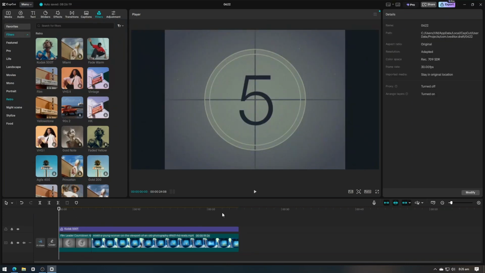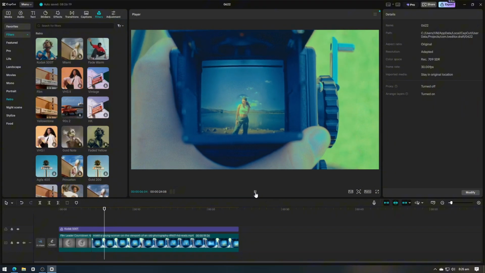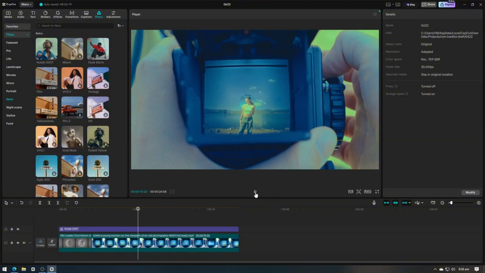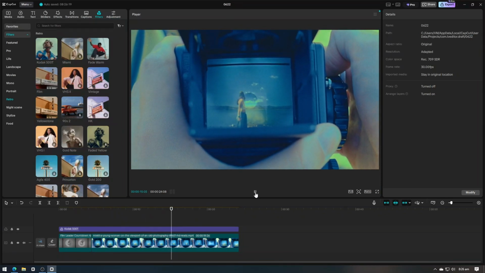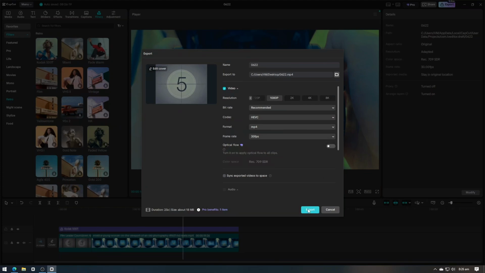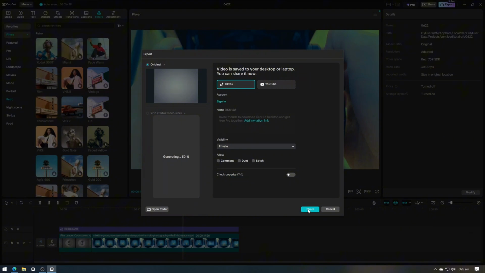Once everything is placed in time just right, preview the video to make sure it flows smoothly. When you're happy with the result, tap the export button to save your project. And that's it! You've successfully added a countdown video in CapCut.